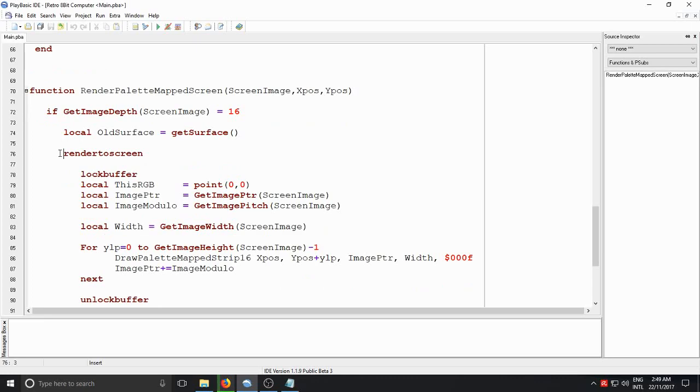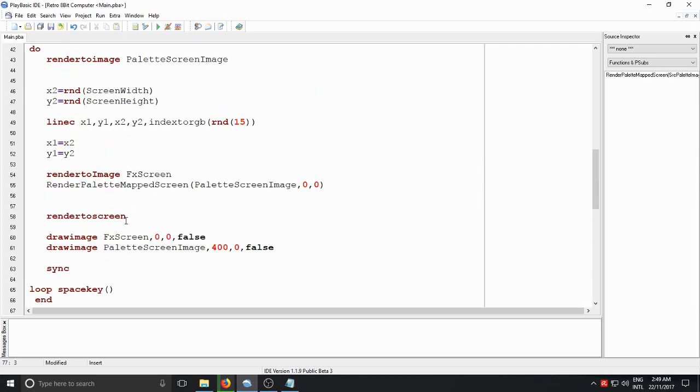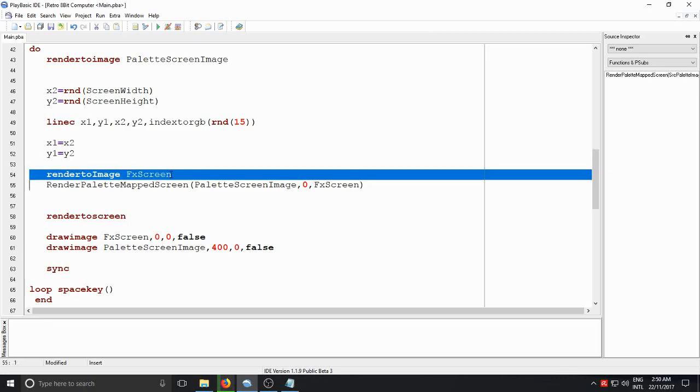Oh, okay, we're rendering to screen here. It actually needs the target. So, source, palette, image. Destination, image, equals 0. It's just one way around it. So they have the image here, that renders the destination image, and we'll be able to set the effects screen here as our target. So we don't actually need that here.